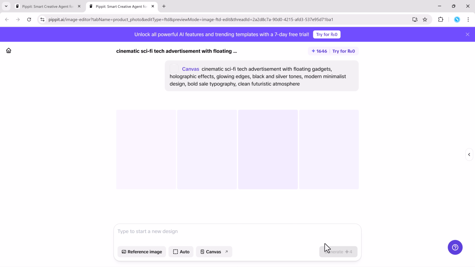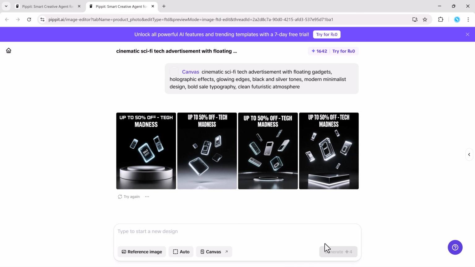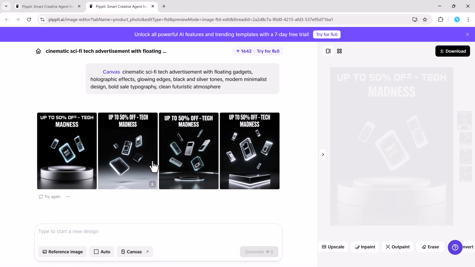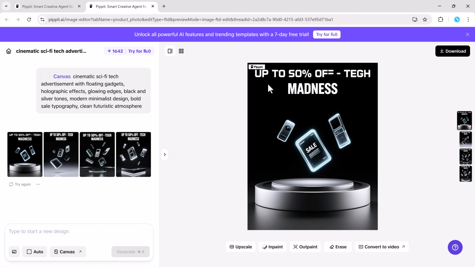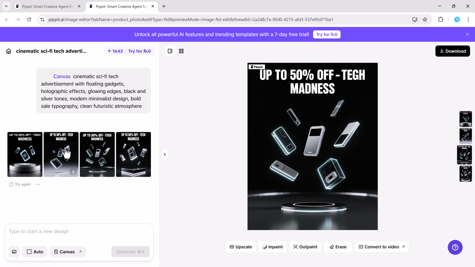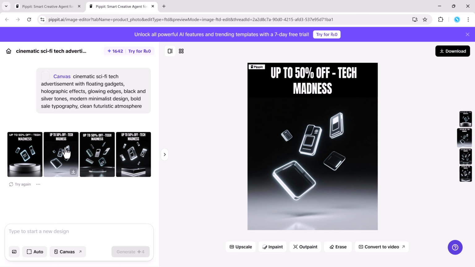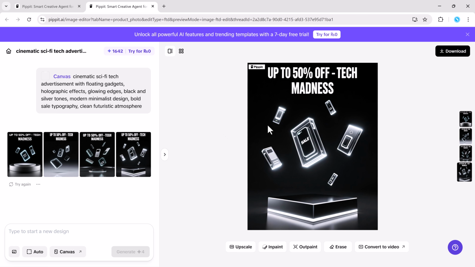It'll take a few seconds, so be patient. And here we go. Our posters are ready and they look super attractive. These are our tech posters, and you can download them in JPG or PNG without any watermark.